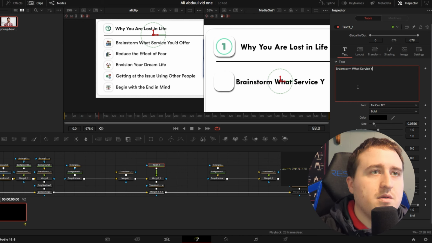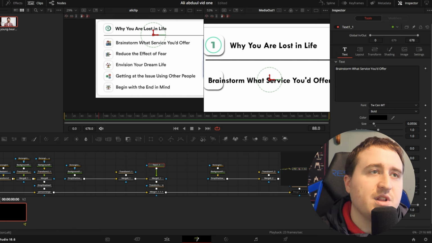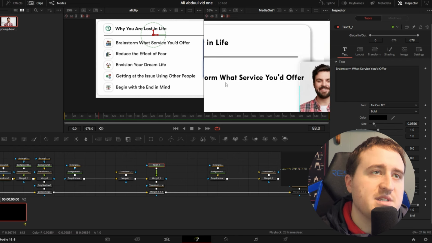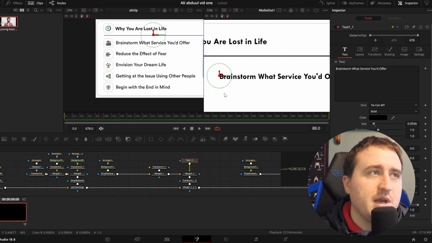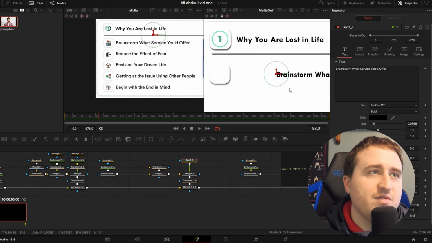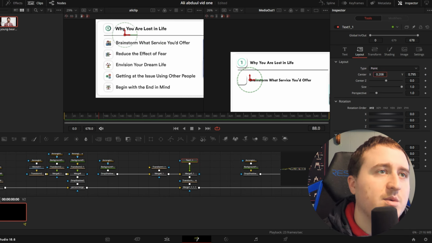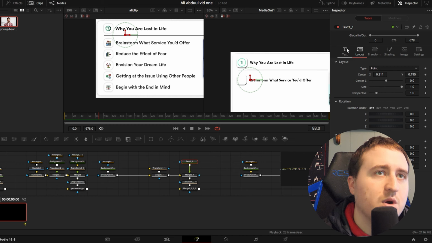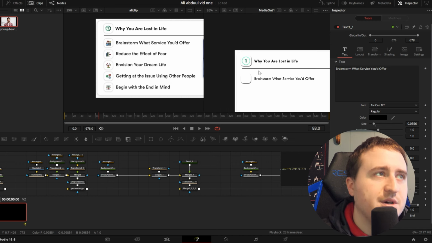I'm going to copy all this. I'm also going to come up here on the text node, and I'm going to select this H anchor to the left. This is going to make it so that when you type in the text, it all goes to the right hand side of the starting position. So now we're going to move the text back into place. I'm going to go to layout and drag it into where we need it, approximately right here. And we're going to switch around the font from bold to regular. So that looks pretty good.